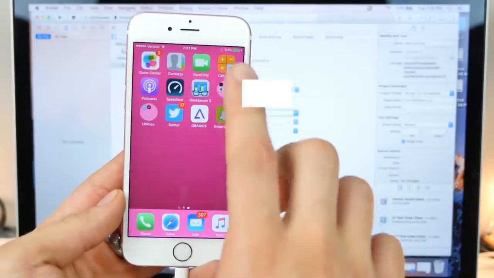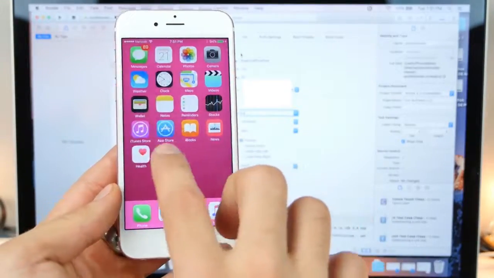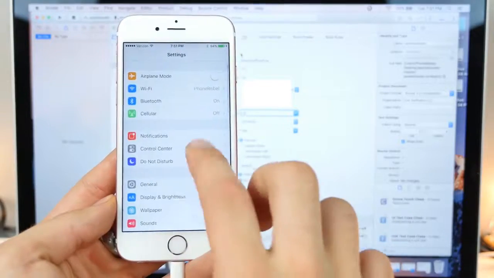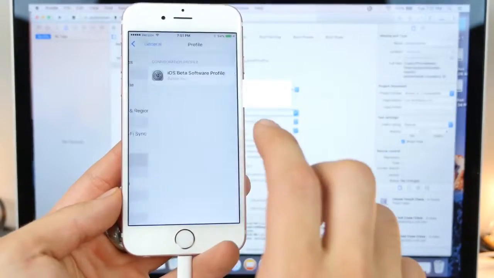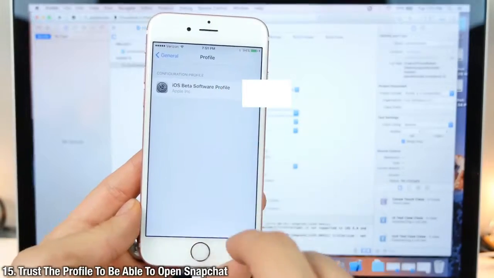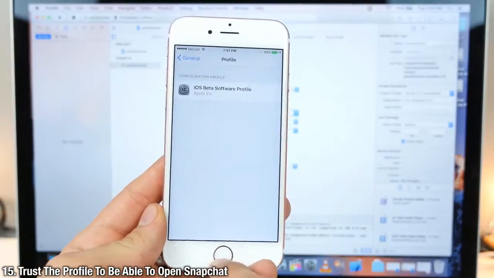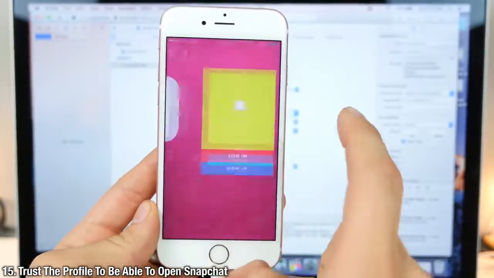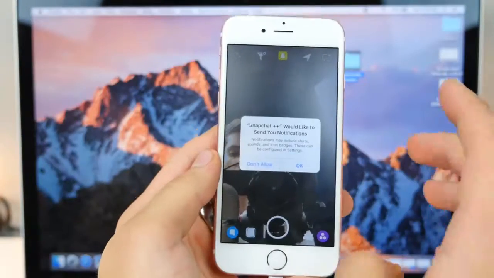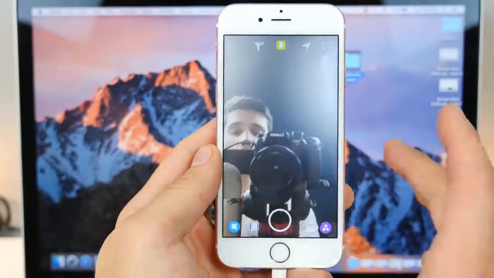So you guys won't be able to open it off the bat. You need to go into settings and general, scroll down to profiles. And in here, you want to trust this profile. It has my details in there, so I'm not going to open it. But after you trust it, you'll be able to open it. Go ahead and sign in. All right, so go ahead and agree to anything that it's going to ask you.